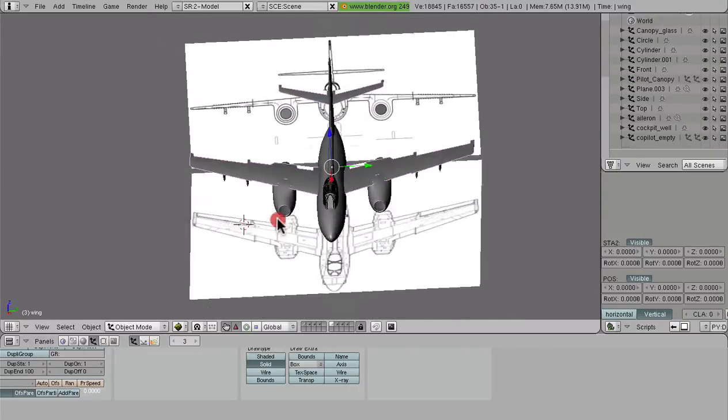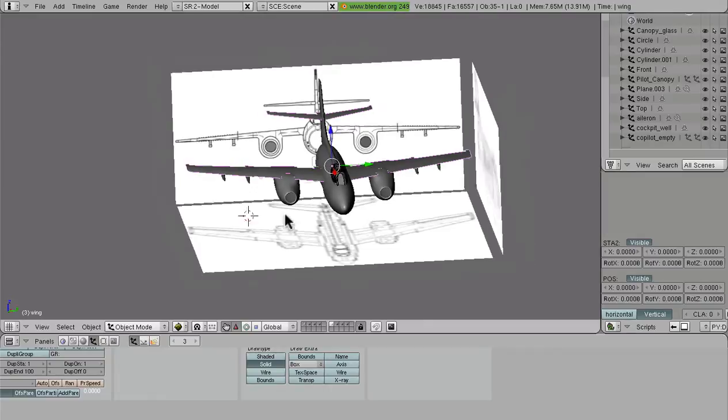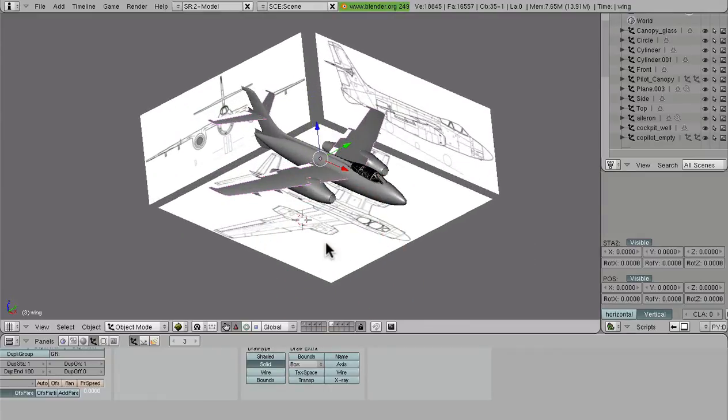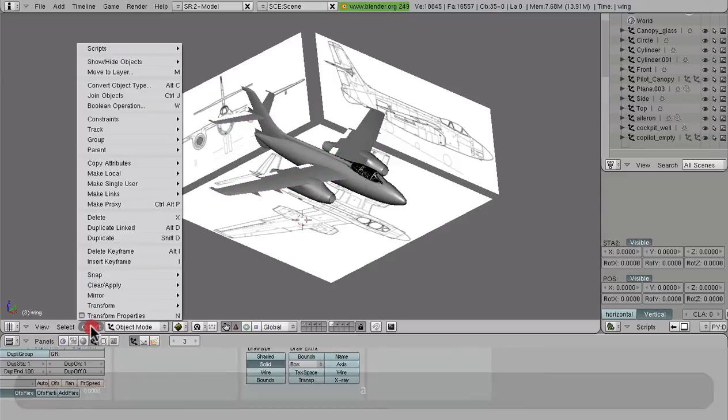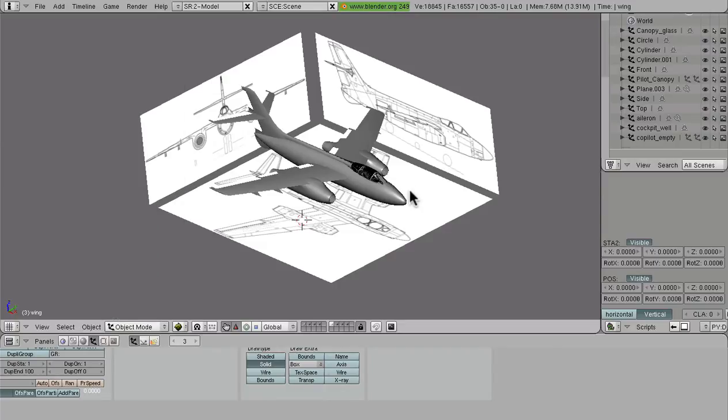So layers are very powerful. They can control what we're seeing, and we can shift between them very quickly. But how do we actually get things into layers? Well, we have 2 ways of doing that. We can either do the nice slow Object, Move to Layer, or we can just press M.